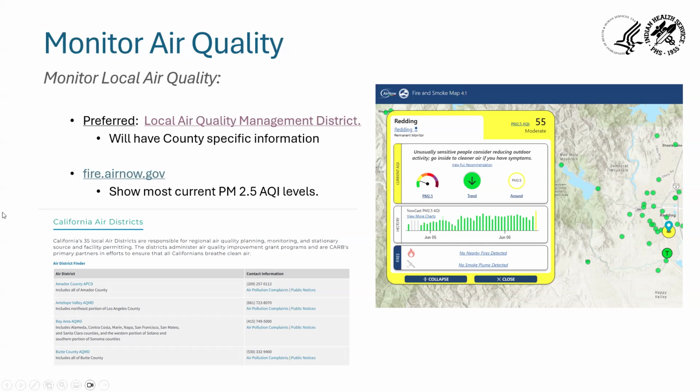Next for monitoring is fire.airnow.gov. They just recently updated to the 4.1 map. It's really nice. It'll show you the most current PM 2.5 levels in your area. You can click on the specific monitor and it'll show you trend data, and pretty much everything you need to know for air quality information.